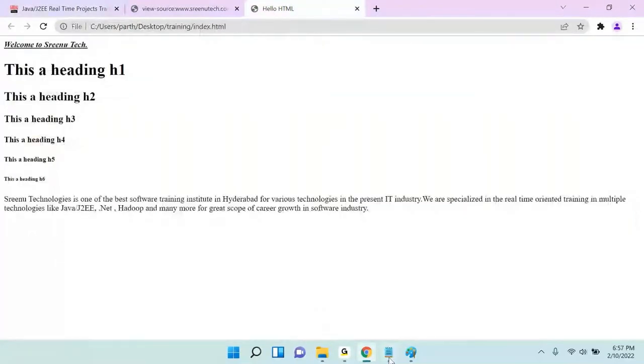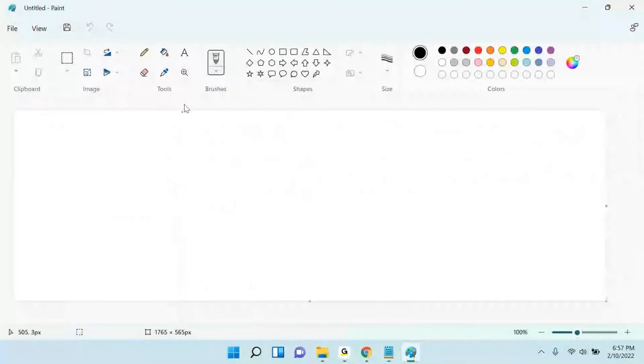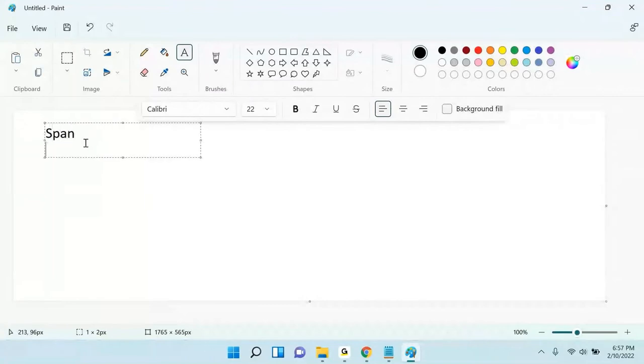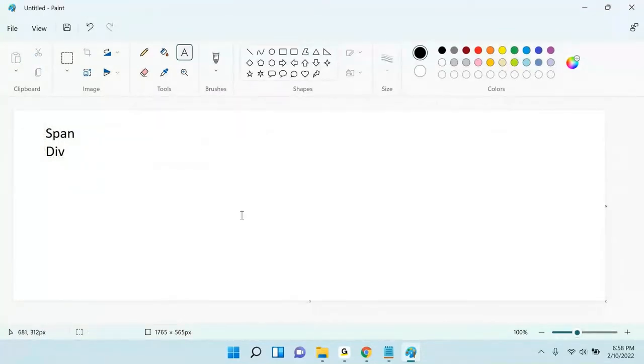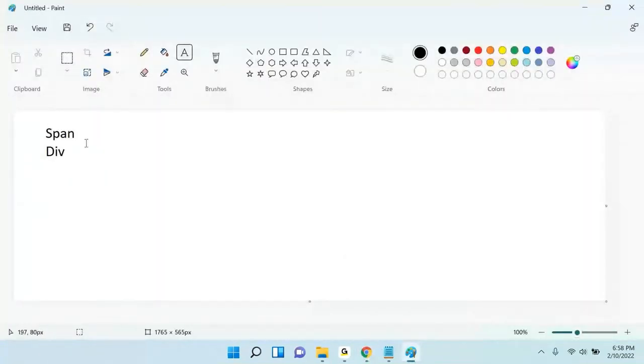called span and div. One is span, another one is div. You have to understand what is span and what is div. Before going to span, let's discuss div. Div means division.